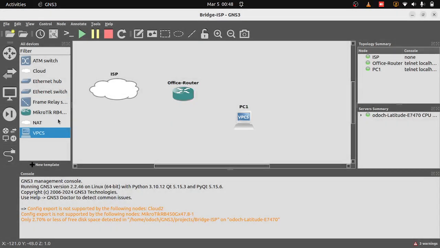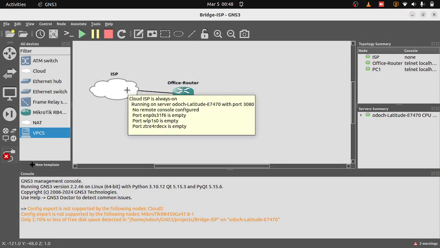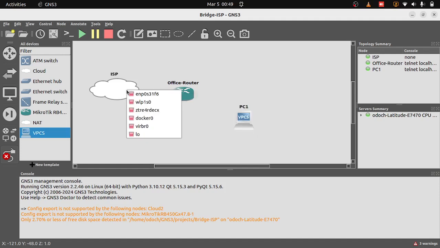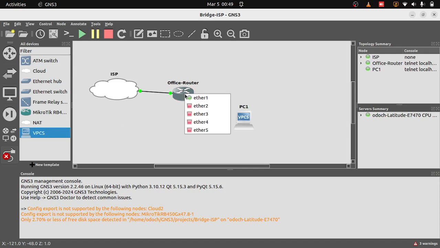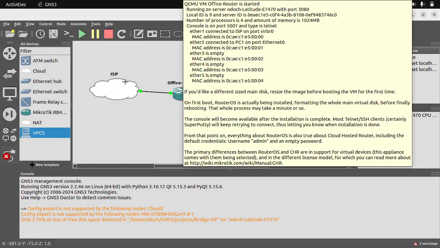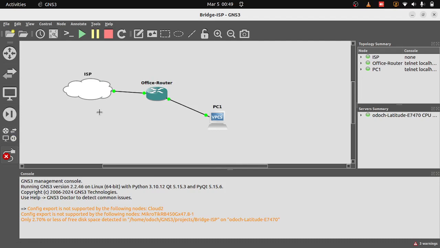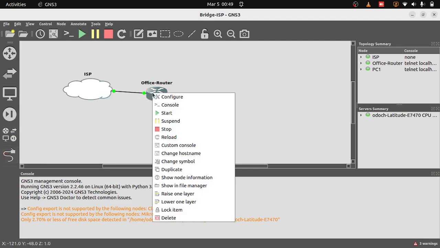Now I come to my router, and pick a cable here. I'm connecting port ether 1 to the ISP. Then I'm going to connect port ether 2 to the computer. Okay. Now let's jump into the console and start configuring.